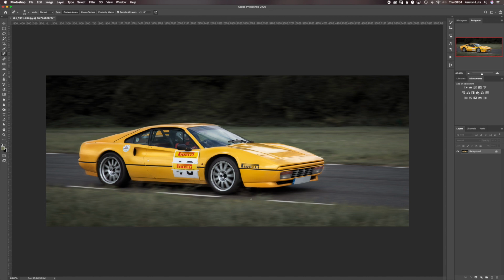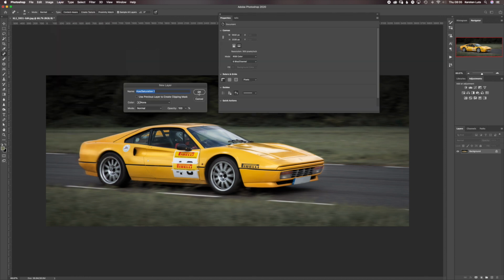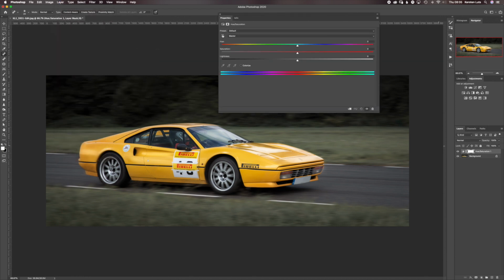The first thing we've got to do is go to Layer, then New Adjustment Layer, and create a hue saturation layer. So you click on here, click OK. Now, if you look on the right-hand side, you can see we've just created a new hue saturation layer. What this allows us to do is change any color into any other color of our choosing.